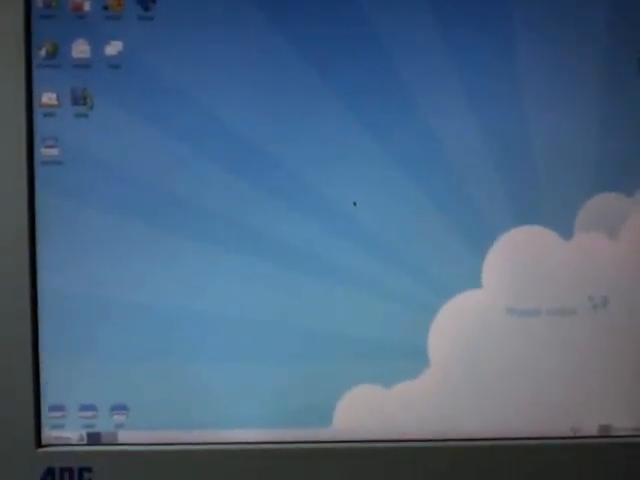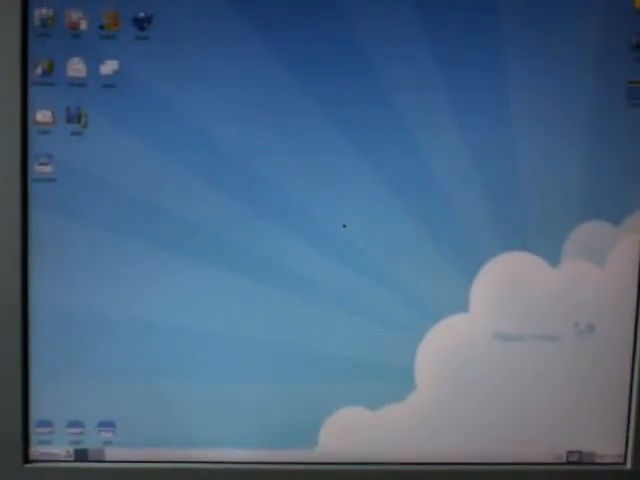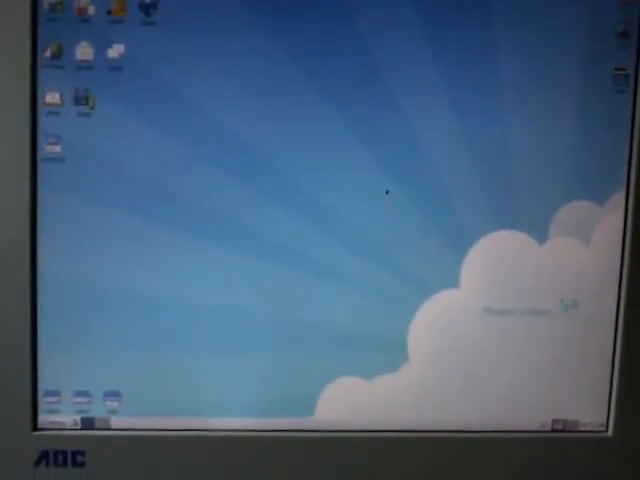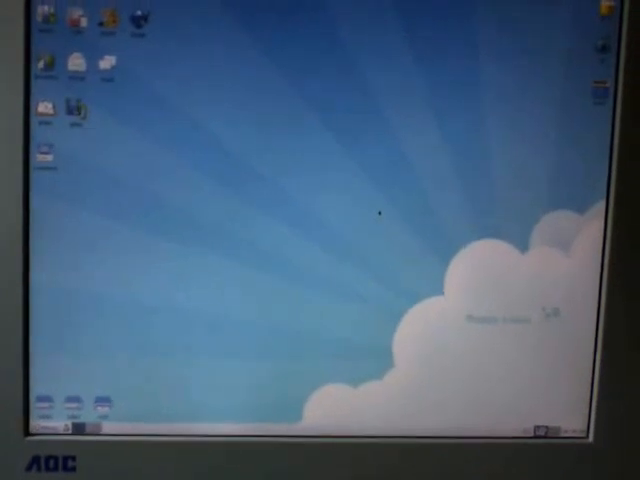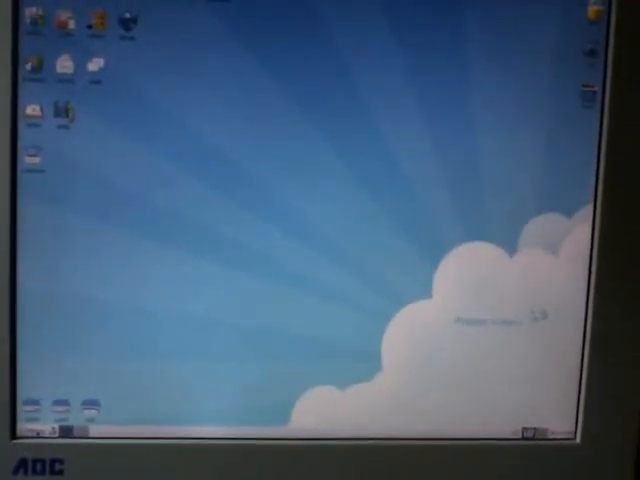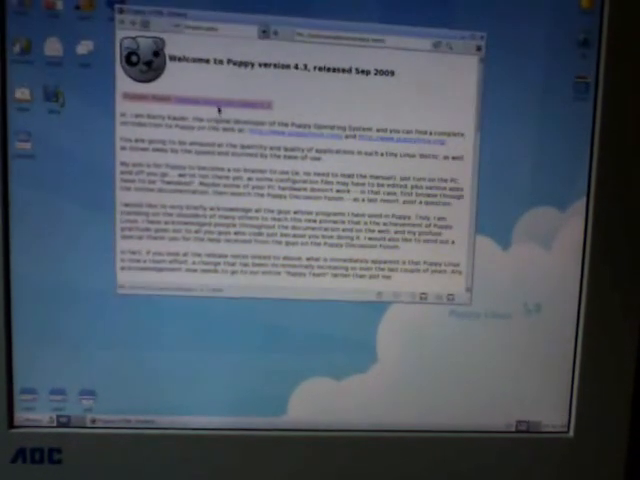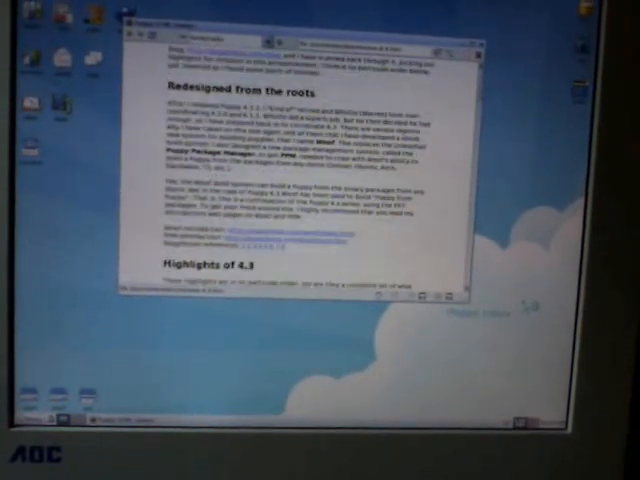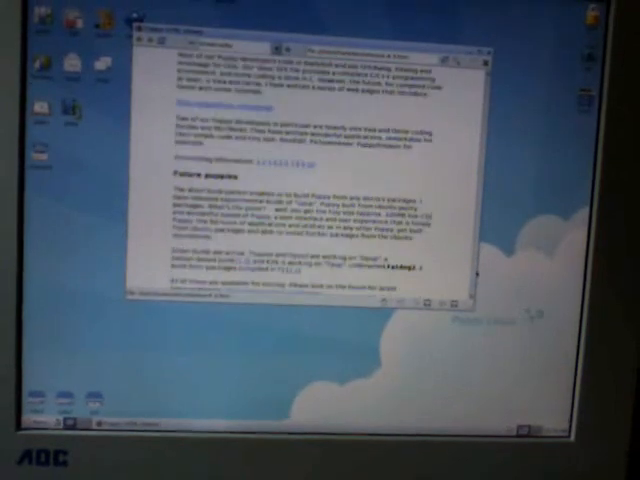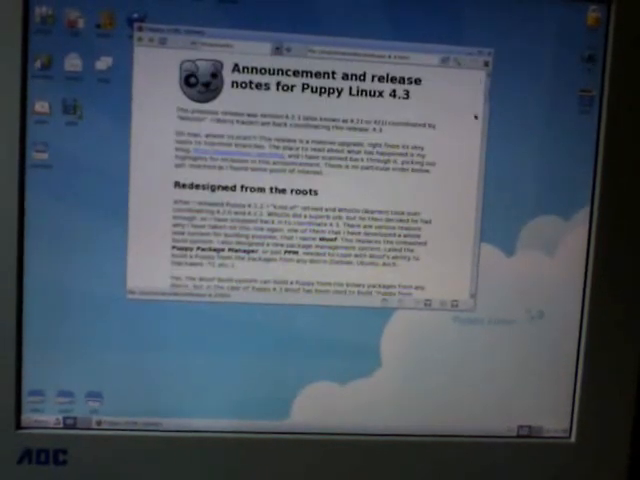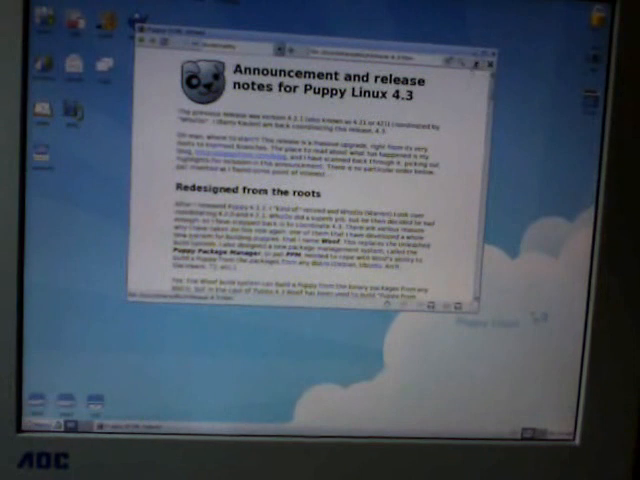Okay, so now we're into Puppy. We're into Puppy 4.3, and we're on the title page. Here's the menu. If you need help, click on help, and you'll see all these release notes. So if you're really into knowing all about Puppy, this is well worth reading. All this stuff, for those of you who are not geeks, is too much. You can't read it. But for the rest of it, it's very useful and it's very important.